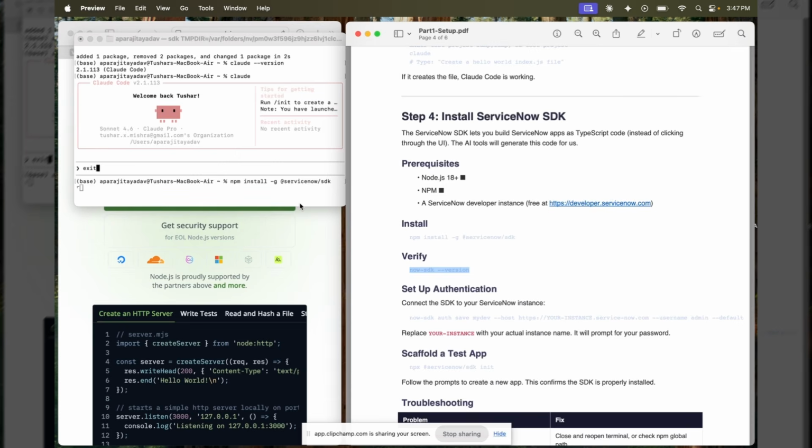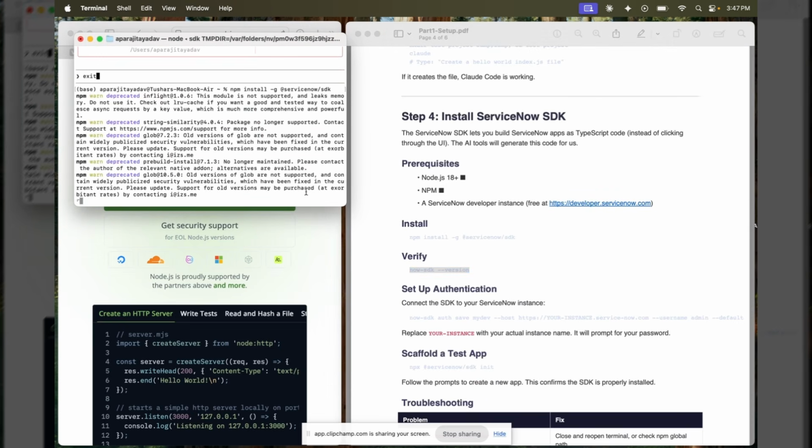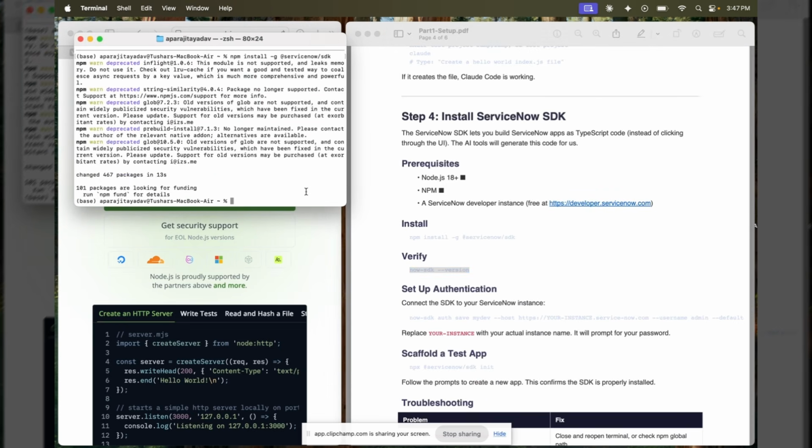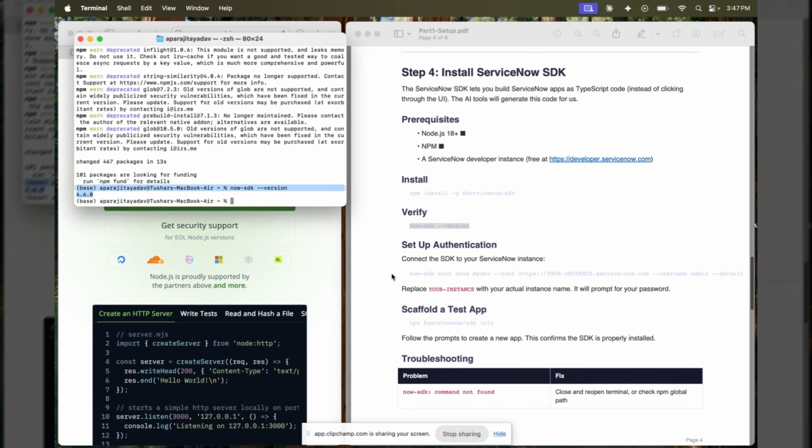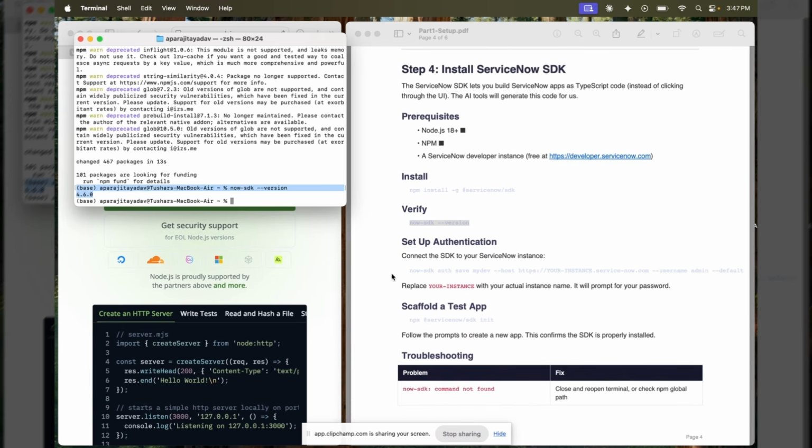Again, for Windows and Mac, it will be the same. So now let's see the version. Okay, 4.6.0. This version is very important because it is the latest version of Now SDK, and make sure that you have the latest version. Otherwise, the new skill that they have added will not be there.